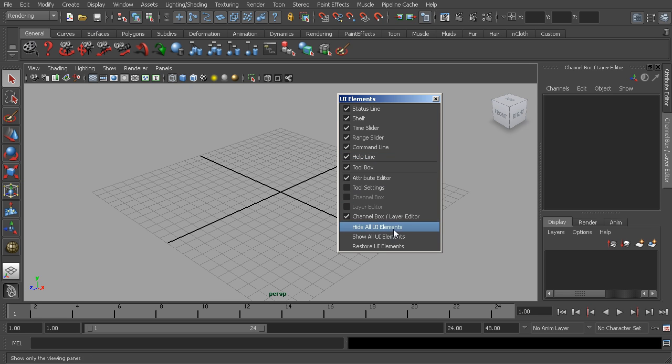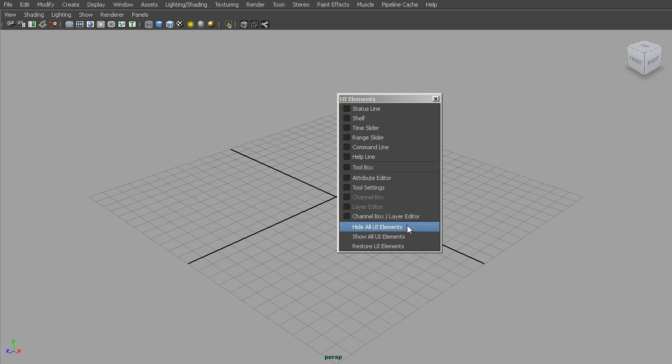So let's start with a very bare-bones interface. We'll go to Hide All UI Elements, and that'll take us into this really sparse, professional-looking version of Maya that has none of the UI elements on it. And let's start by turning these on one by one.